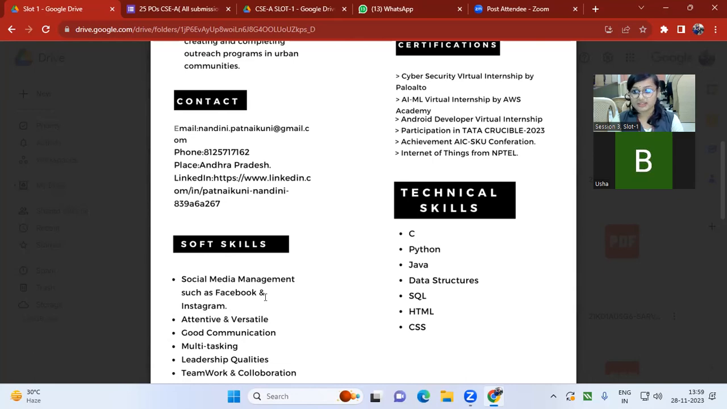My soft skills: I am very introverted, attentive and versatile, and I can manage social media such as Facebook, Instagram, and Twitter. I'm a good speaker, a good listener, a good writer, and I have leadership. In our ELCS lab, I'm the team leader of my own team, team 1. In these 3 years I have maintained the same team leadership along with 13 people. And I have teamwork and collaboration working towards my success.